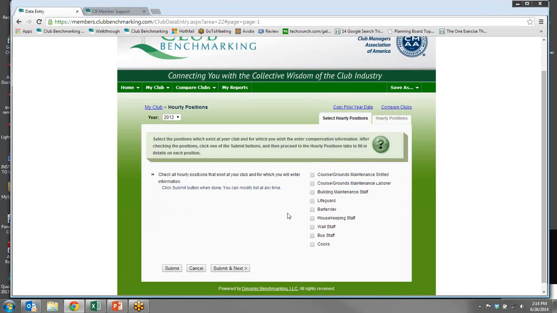Obviously, we have to balance the number of roles that we make available to input information with the benefit you get from it. So, it's not our intention to create a full-time job keeping the database up to date, and we do everything we can to make it efficient and effective, including using things such as copy prior year data. But we also want to make sure that we have enough roles to meet the needs of you folks in your comparisons.